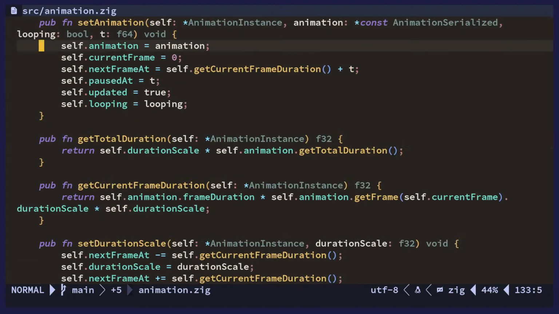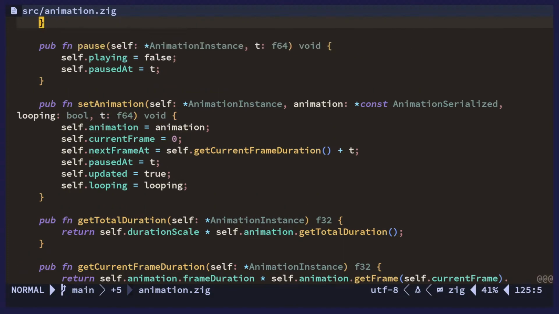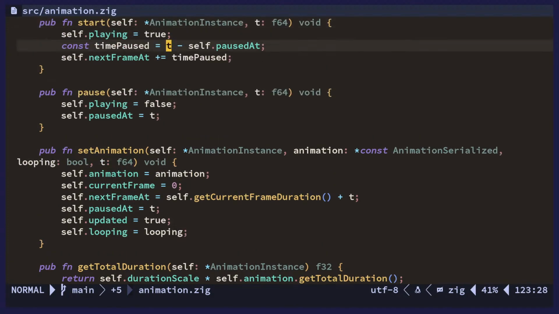So this resets everything. Current frame 0. This is set to the next frame that it should be. Pause that equals t, so that should be 0. The time paused should be 0. So when we call start, this should be 0. And so the next frame is not tampered with.